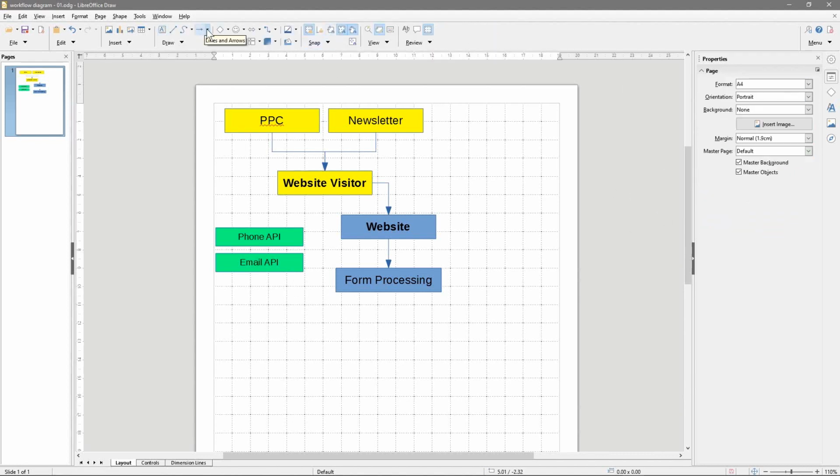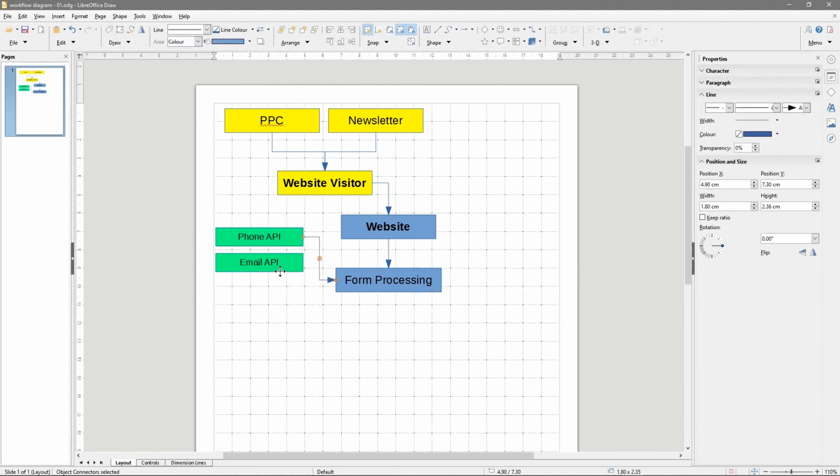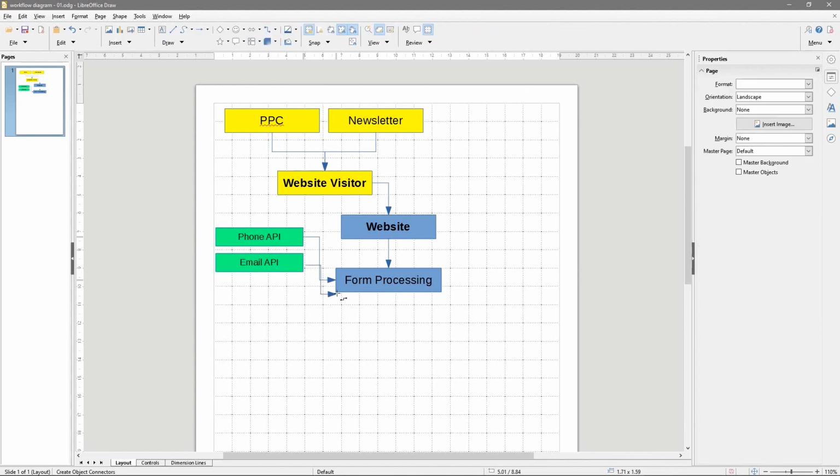So let's go back to our connectors here. We'll click that connector and we'll connect it to the form processing here. And then we'll do the same for the other one, the email here.